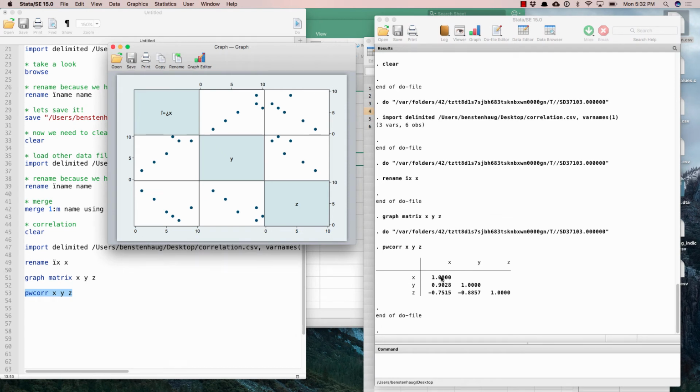So on the diagonals, X correlated with X is always 100% correlation. Of course, something with itself is a perfect relationship. They lie on the line. But then I can look here at, what about X and Y? So X and Y is this. There's a 0.9 correlation between those two variables. A line fits it very well. It's positive because it's positively sloped. So it's close to 1 because it fits it really well.